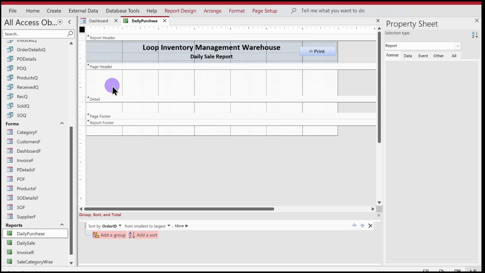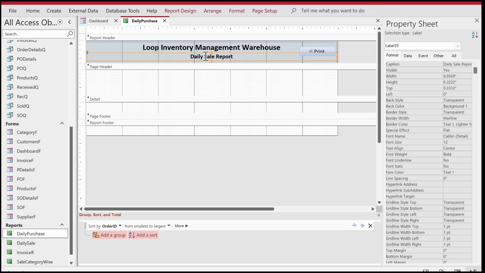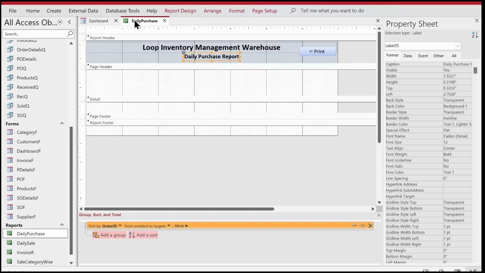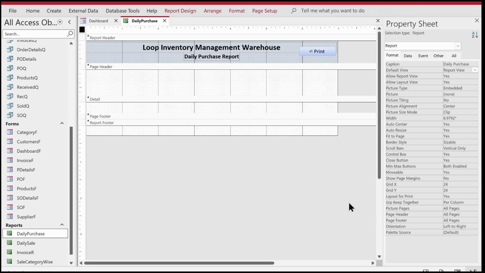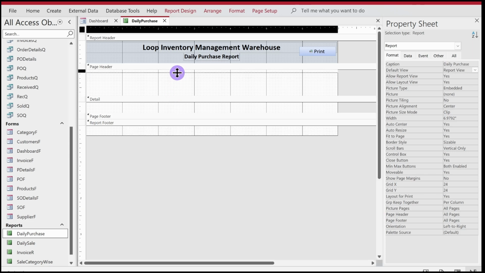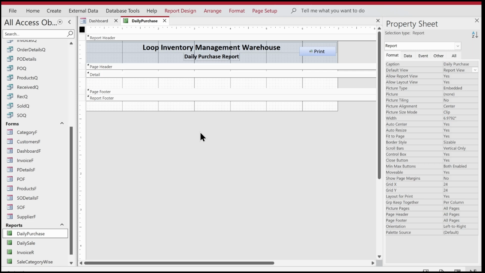Next, I'm going to change the caption of this report to daily purchase, because honestly I definitely forget all of these things. That's why I make these changes as soon as I can. All right, so I get rid of the grouping as well. Now we have a completely blank plate, which we can actually use and we can create our report.